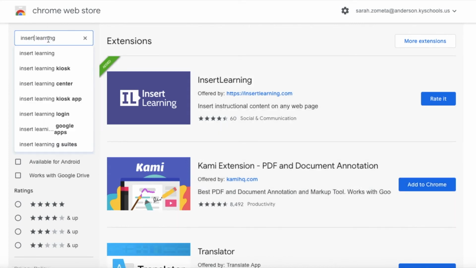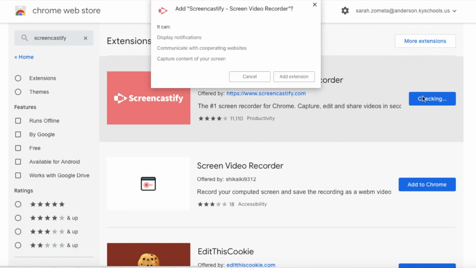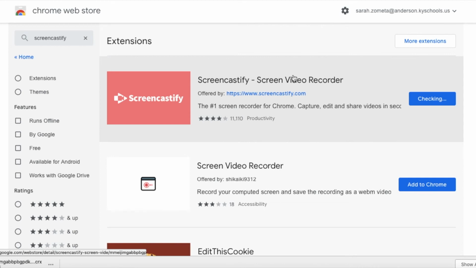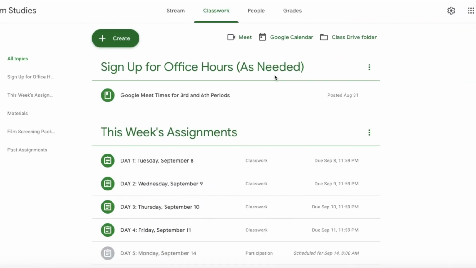The next extension that I would like everyone to download is called Screencastify. So Screencastify looks exactly like this, coral colored box. So you're going to hit Add to Chrome. You're going to hit Add Extension, and then you should see that little box change to Added, already added, or something like that.